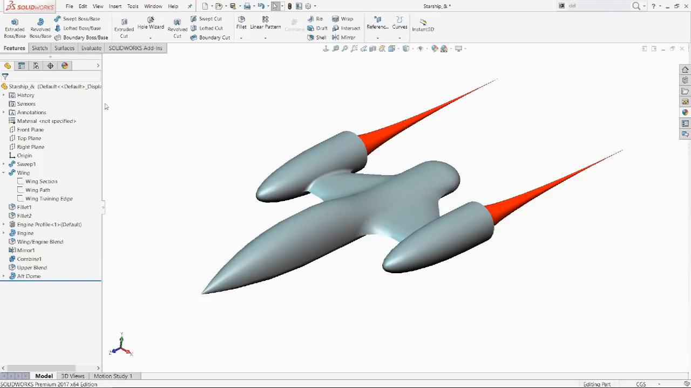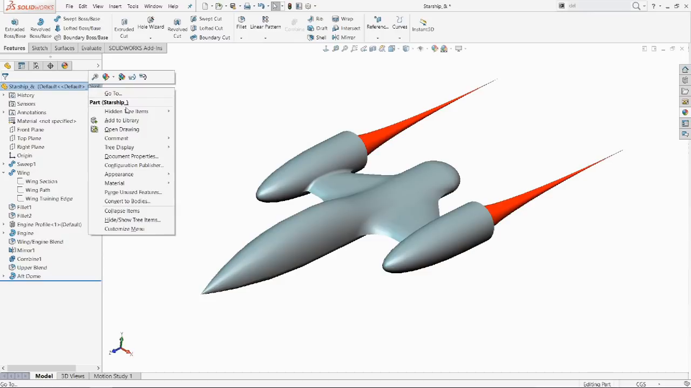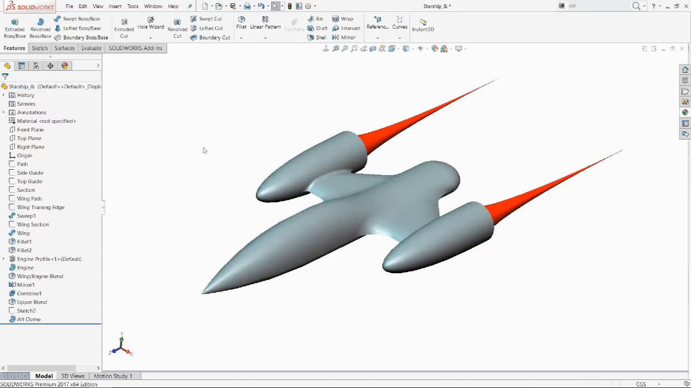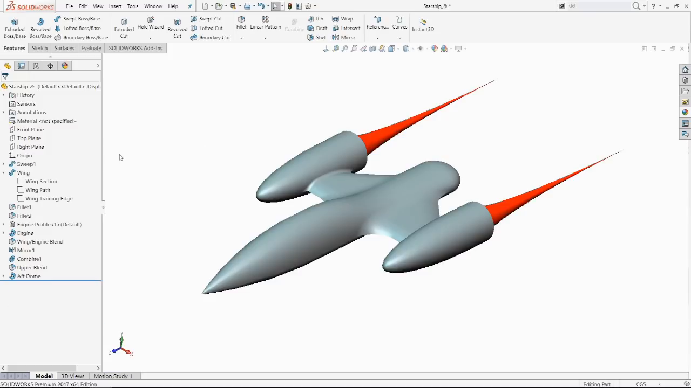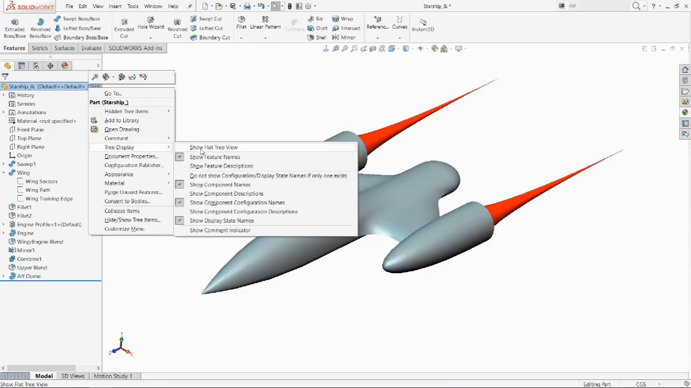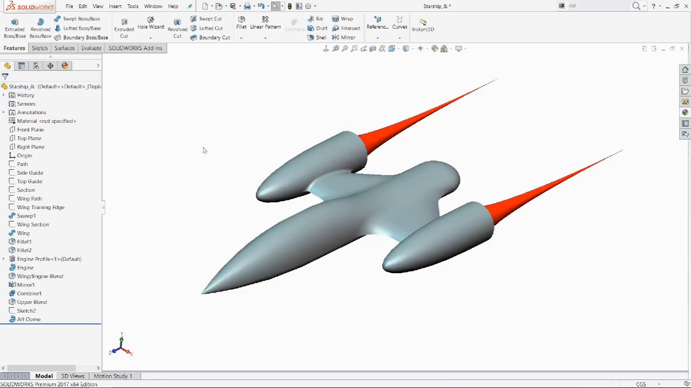Here's my cool spaceship, and I go up to the top to set the options for this. Basically just choose it to be on or off. So now it's on. Now you see all of my sketches, all of my features all listed at the same hierarchy, all listed the same way there, right? So flattened tree view.